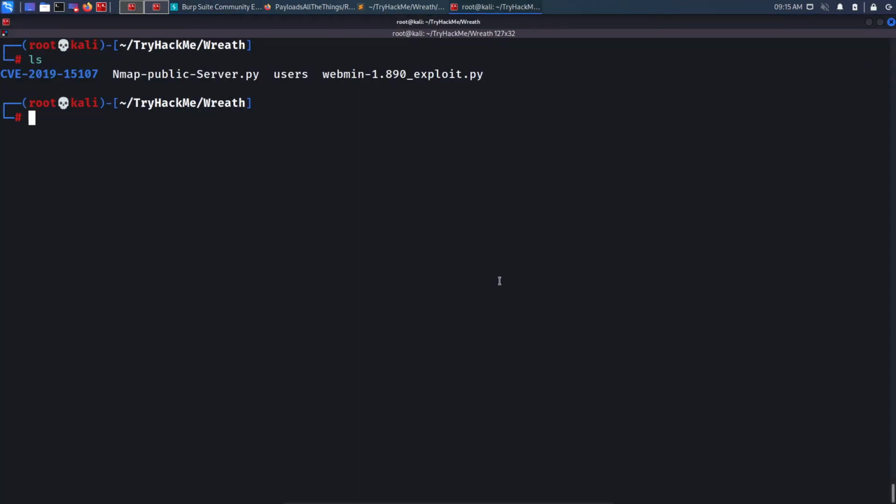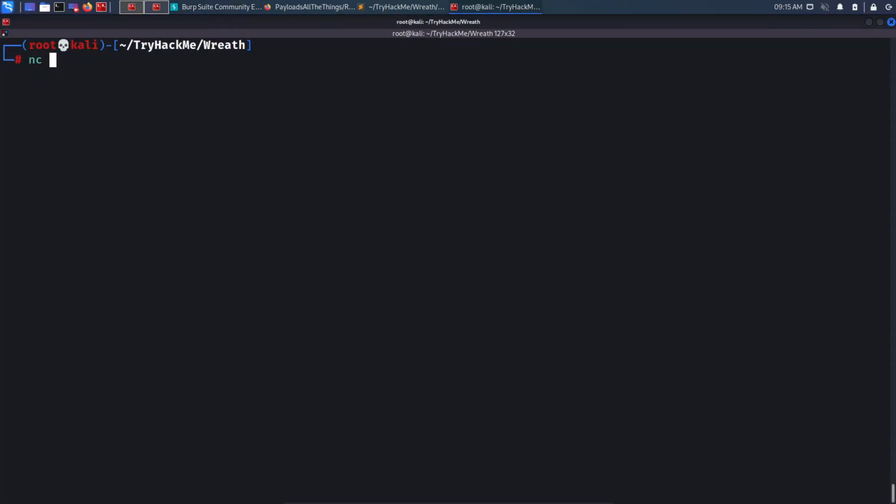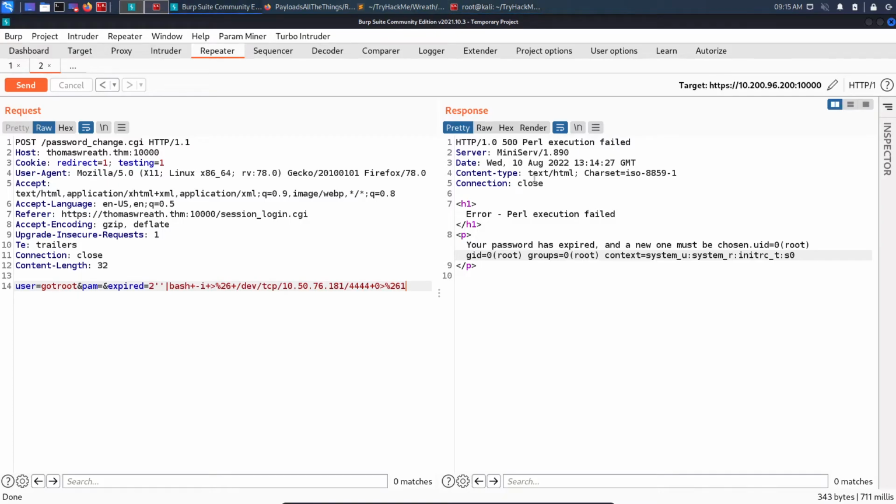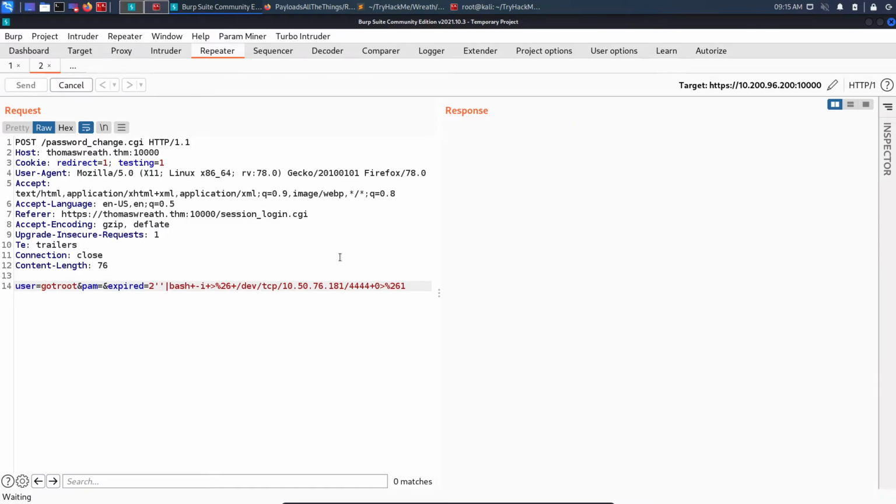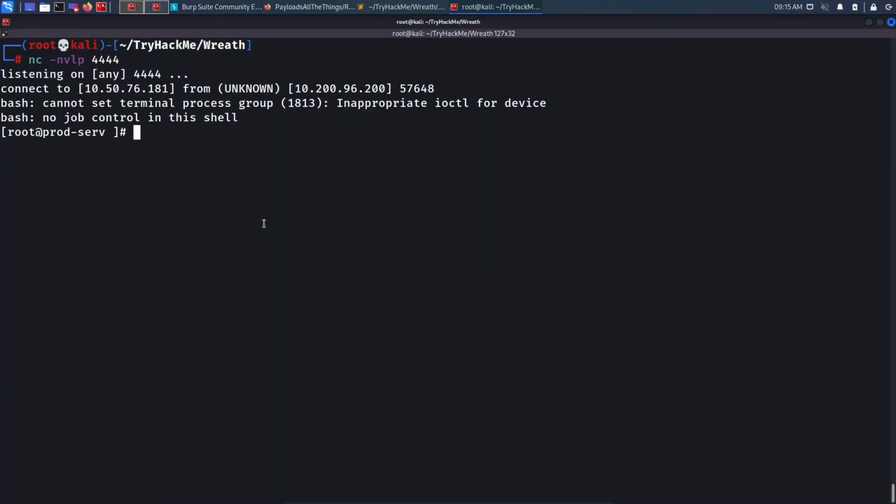I will come back to my terminal. I will start a netcat listener, nc -nvlp 4444, hit enter. Now coming back right here, hit send, coming back to my terminal, and here you can see I got a reverse shell.